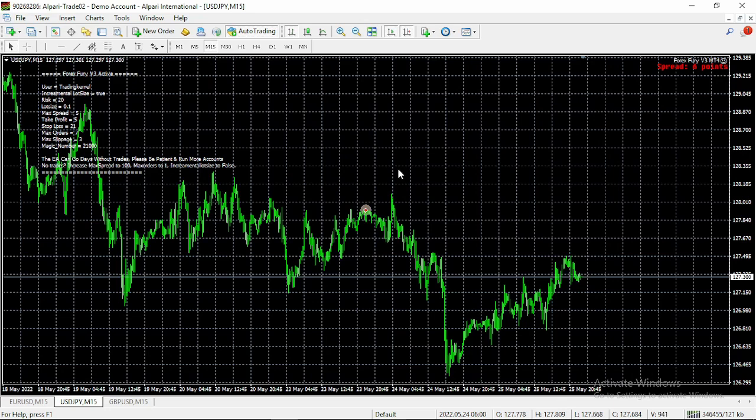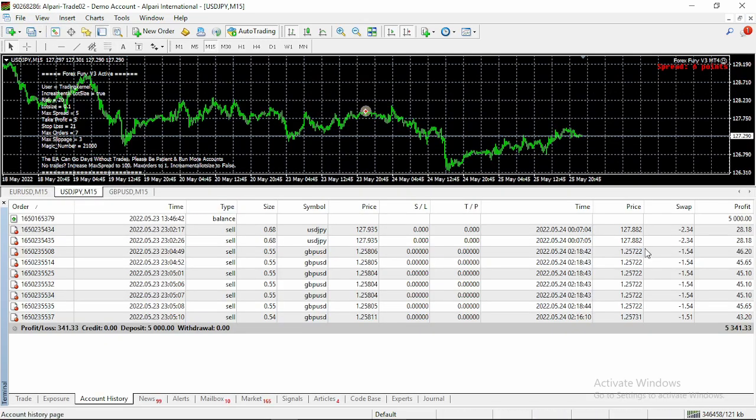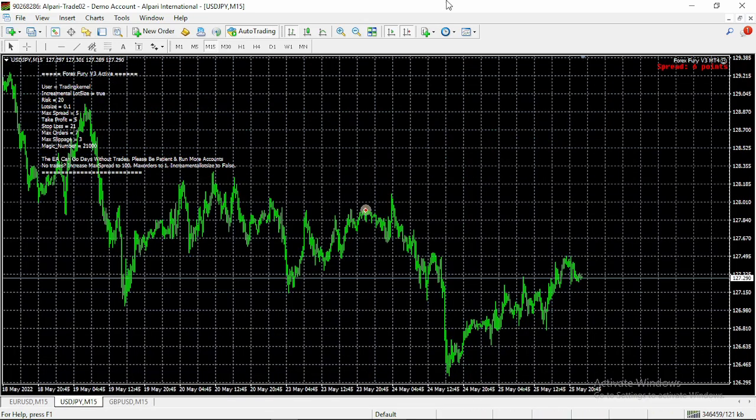Basically, we've created 3 set file categories for Euro USD, USD JPY and GBP USD. They are very different set files, and we've been testing these individual set files for the past 48 hours, and you can see here we really had a successful result. We've had about 341 USD in profits from our 5,000 deposit balance. So I'm just really going to show you how to install this right now.